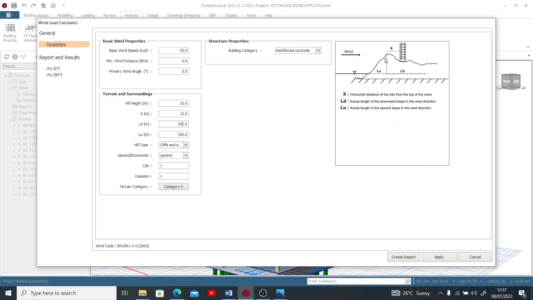All right, LU. All right, once you have this, then you can obtain LU. All right, and the LU, yes, actual length of the upward slope in the wind direction, actual length of the downward slope in the wind direction. So that's LU and LD. So those are my values. I leave them as they are.